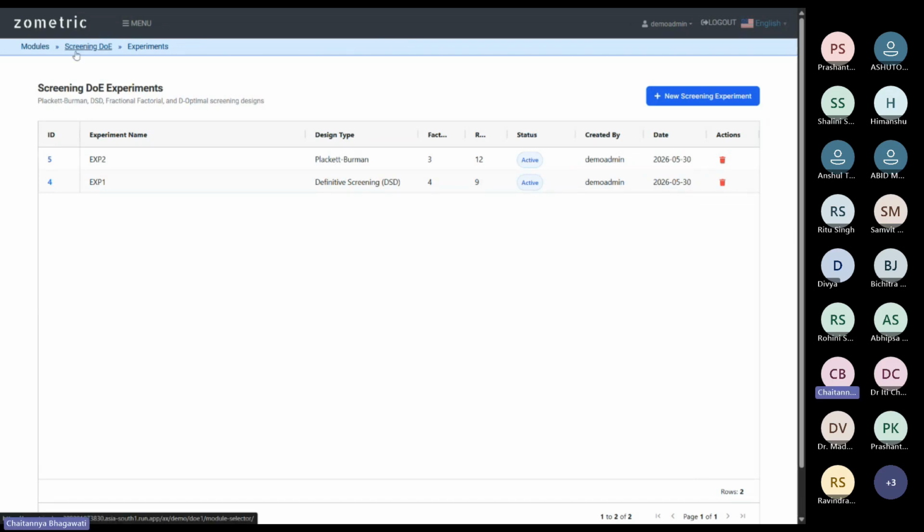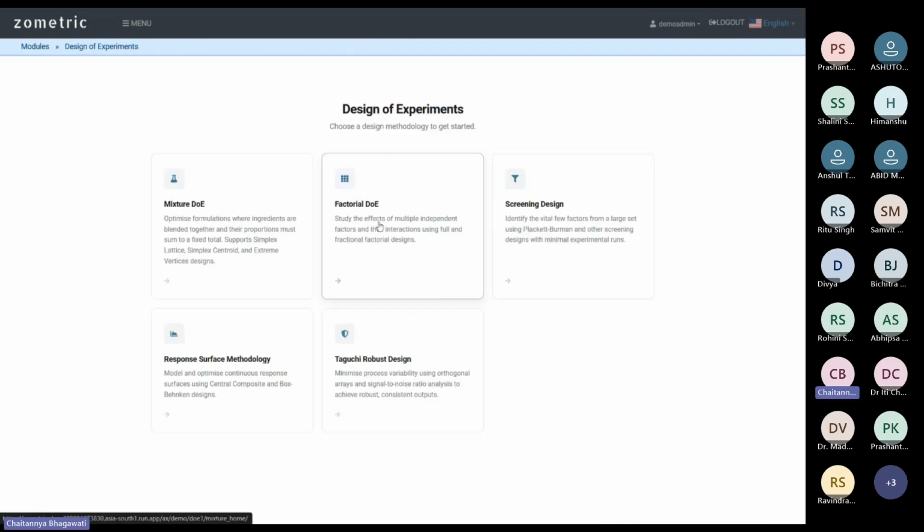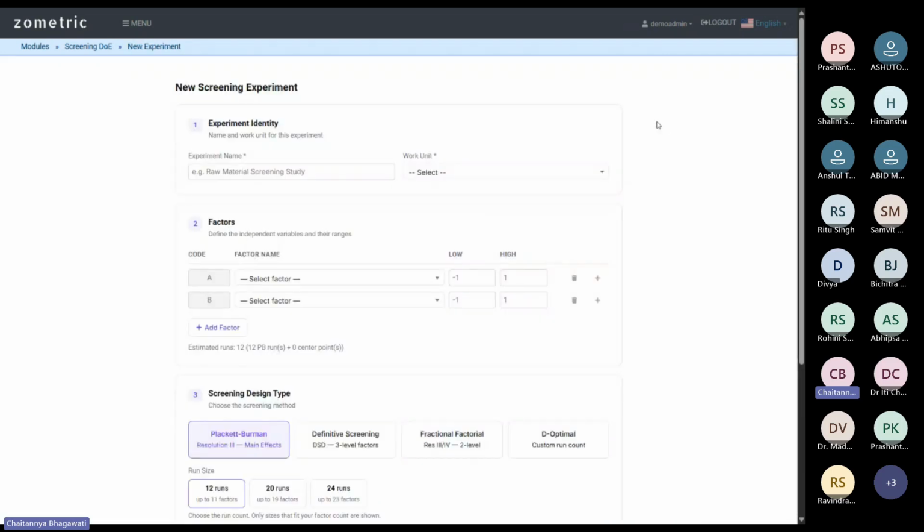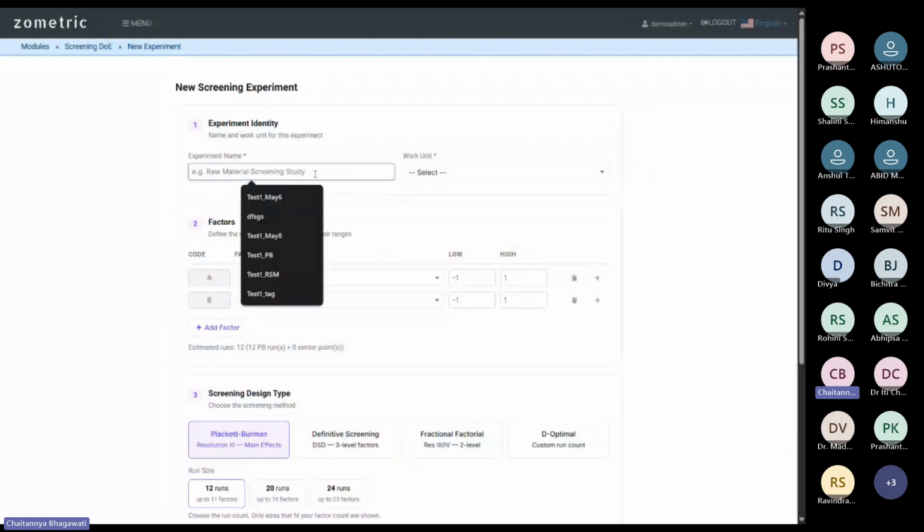Okay. Let's start with screening design. Here you will have a list of experiments that you have previously conducted. We'll go and start a new experiment. You click the button over here and you are led into this form, which needs you to define the properties of this experiment. We'll start by giving it a name.